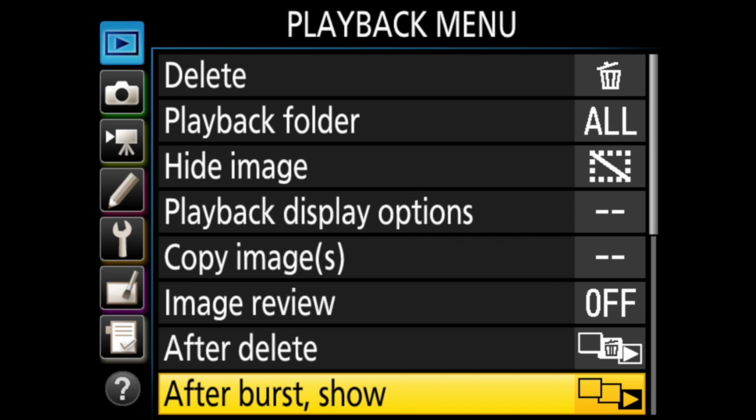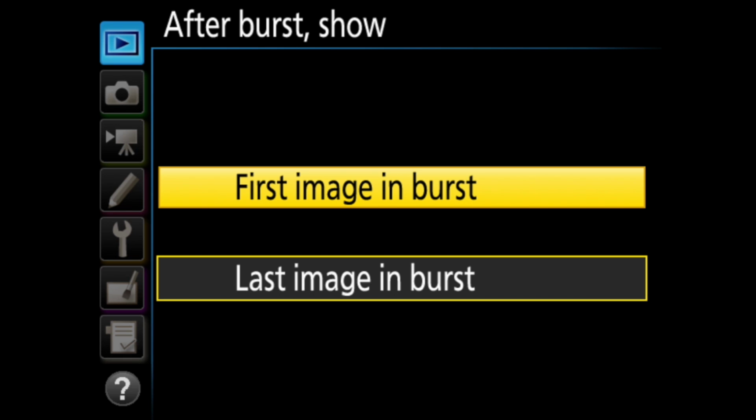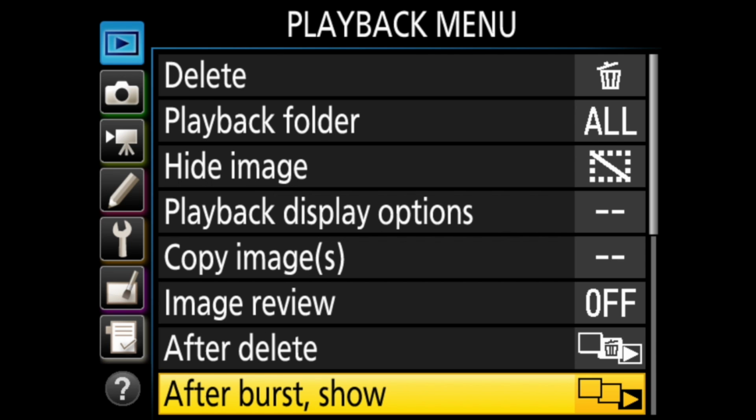The next option is After Burst Show. Here you choose which photo shows up after you hit the playback button after you shoot a burst of photos in continuous mode. You can choose for the first image of the burst to show first or the last image of the burst to show first. Now this is only used if you have image review turned off. If you have image review on, it doesn't matter what you choose here.